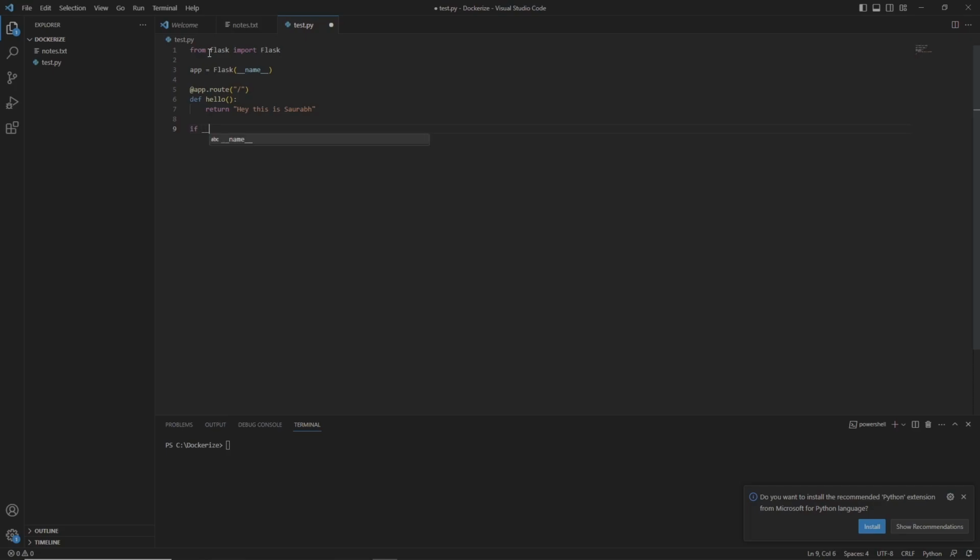Okay, and for initiating the app we'll write a main function. Main function, so that when we run the app on say localhost, for port 8000. Okay, so our Flask app is ready.